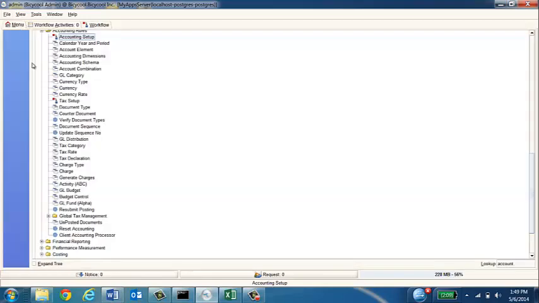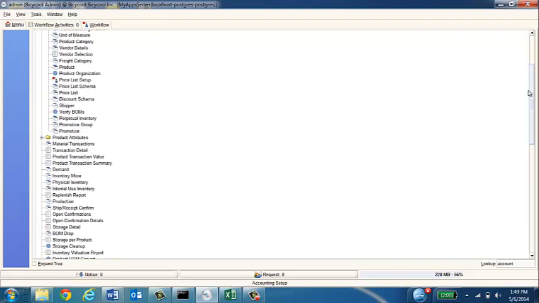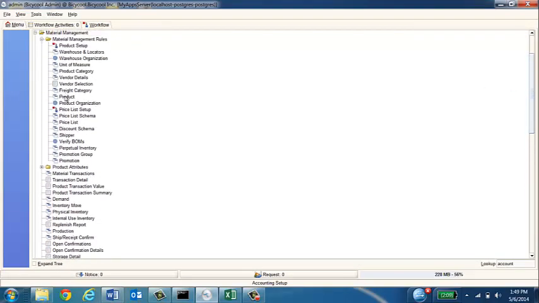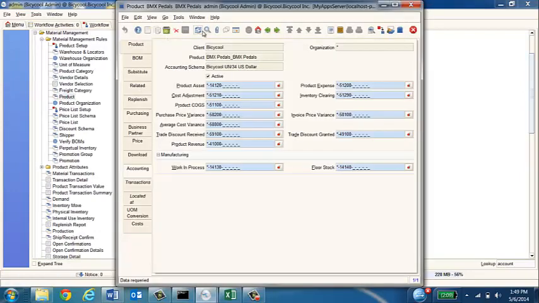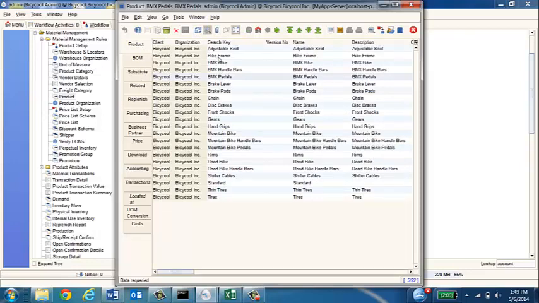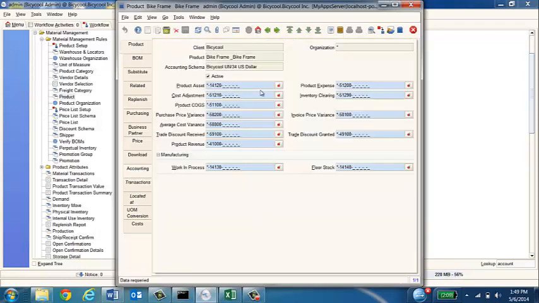And now let's take a look at our product. We go to product and let's look at a specific product. Let's select the frame. So let's take a look at the frame, and as we can see, it has hooks to manufacturing and it's directly linked to our chart of accounts using the US dollar currency from our accounting schema.